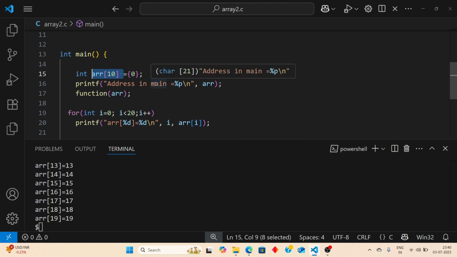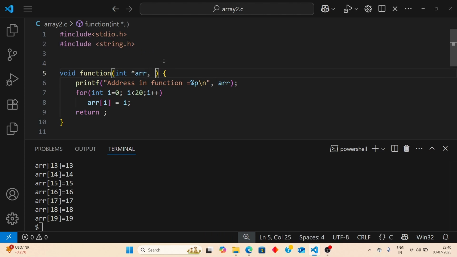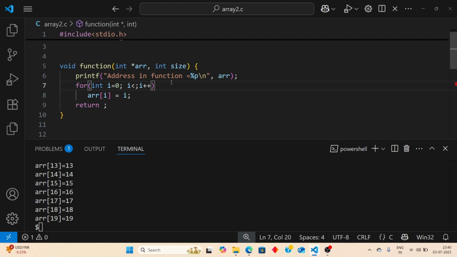So what is there in passing this array? It loses its index. You cannot find the size of this array inside this function, because in this function this array is just a pointer, so it will give you 8 bytes or something. So what to do for this boundary condition of the array? We'll give one more parameter over here, that is integer size.